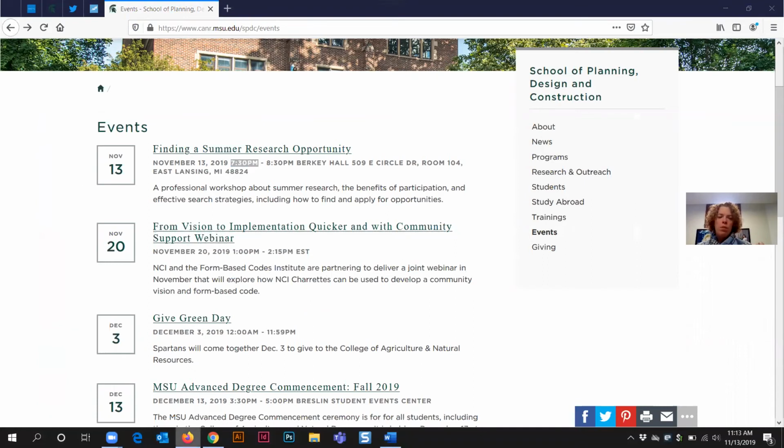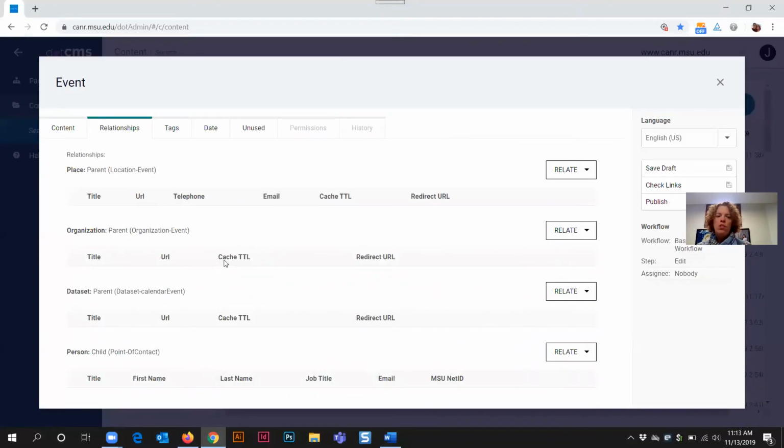Now, as a refresher on organizations and data sets, organizations tend to be departments or main units. The college website is considered an organization. MSU Extension main site is considered an organization. Data set websites are things like academic programs, extension or topic websites, and then county extension websites are considered data sets.